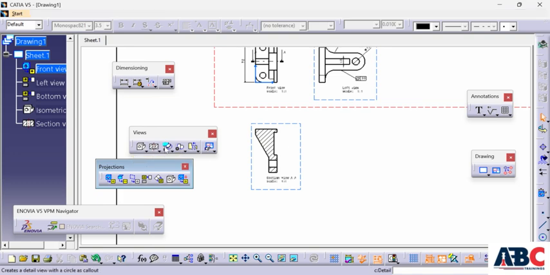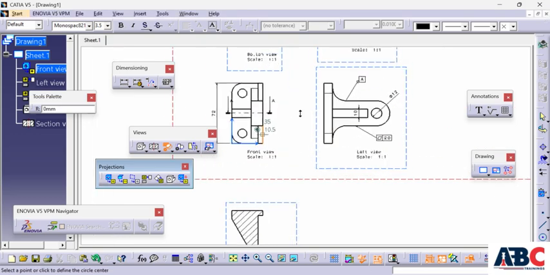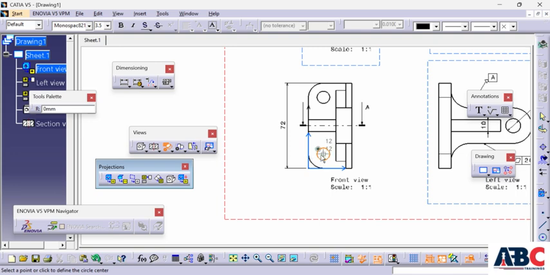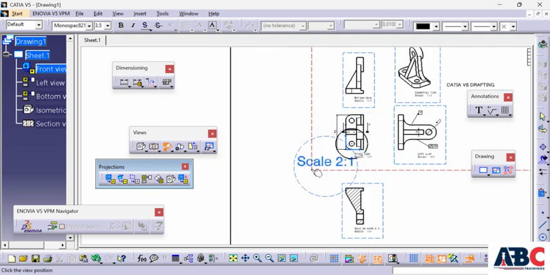So the next one is the detail view. So I will create a detail view. I want detail view of this section, so I will go to this section. I will select this point and there is a circle, so I want this much detail, so I will place it here, create a circle, and this is the scaled view of this surface or this view.